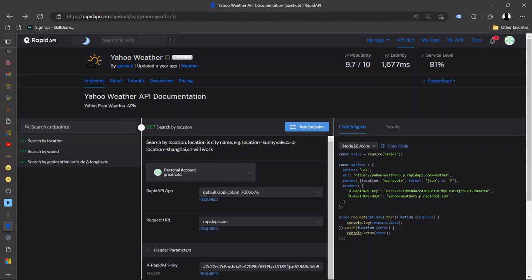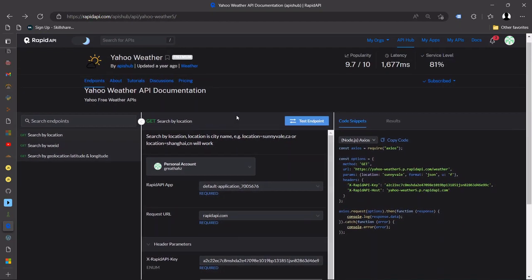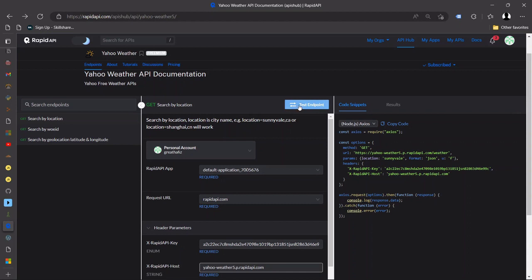Once you search for Yahoo Weather, you're going to be taken to this page. Instead of saying test endpoints, you're going to see something like subscribe to API or subscribe to test. All you have to do is click on that subscribe to test, and then you're going to be taken to a page. Don't worry, you're not paying anything.